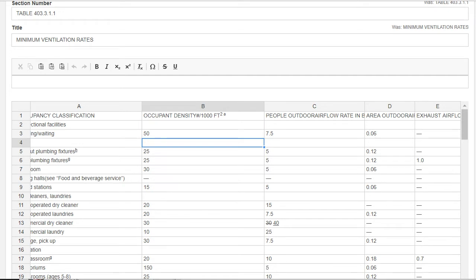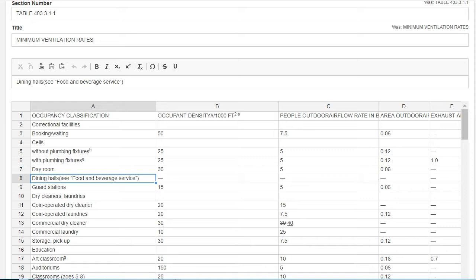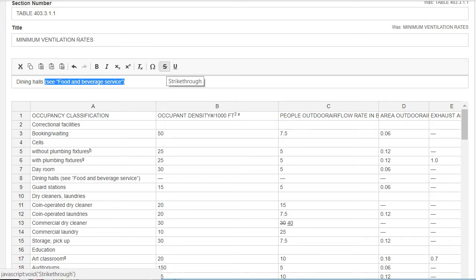So to make a change on one of these items, I'm going to go ahead and click in there. Let's say we don't need seafood and beverage service. We're going to do something with dining halls in this row. I can go ahead and click in here. I can make some changes. And when I select some stuff that I need to delete, rather than just deleting it, I'm actually going to use the strike through tool that's up here to strike through that text. And that will indicate that we need to delete it, just as you would expect.